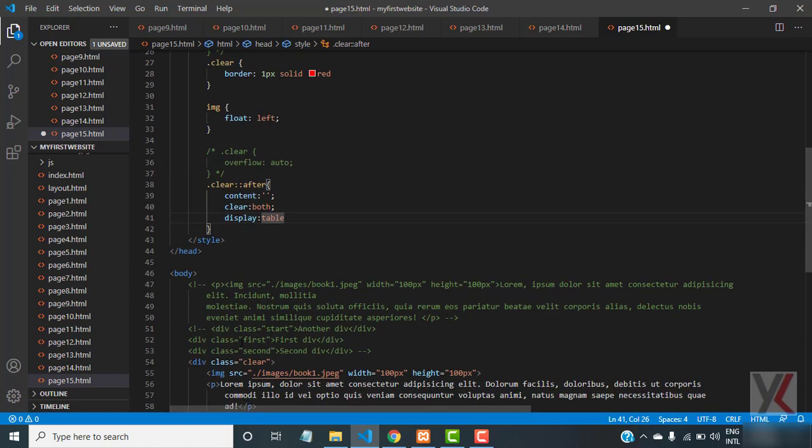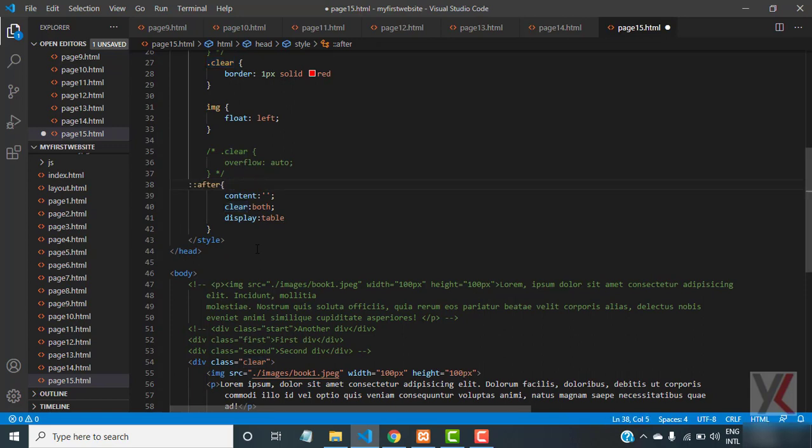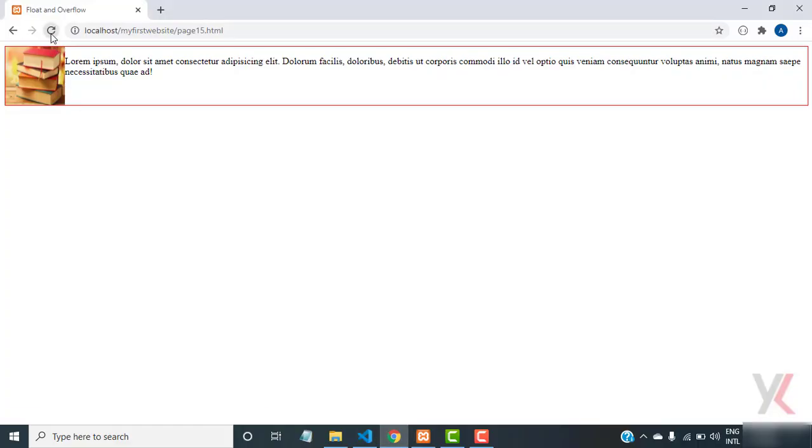Okay, suppose I change the name to make your understanding clearer. We'll change it to main, and here we'll also change it to main. Now we have applied this property, replacing this overflow property. So now we'll save it and refresh the page.